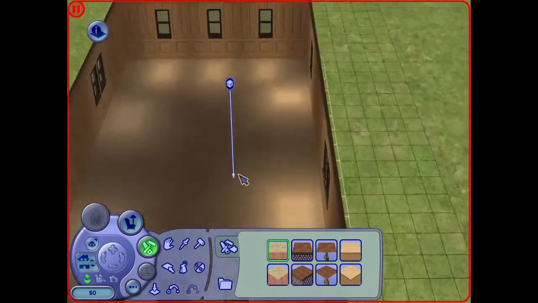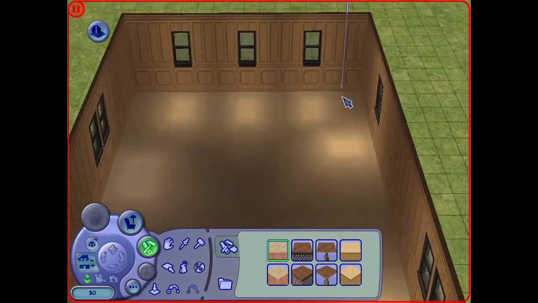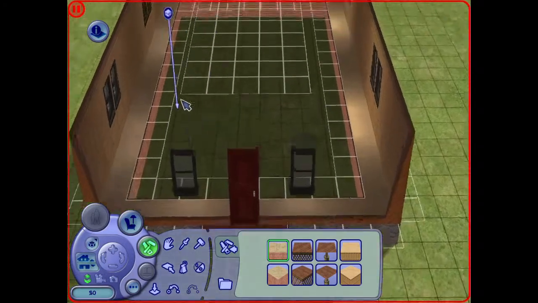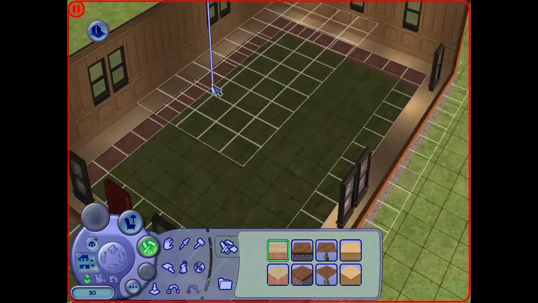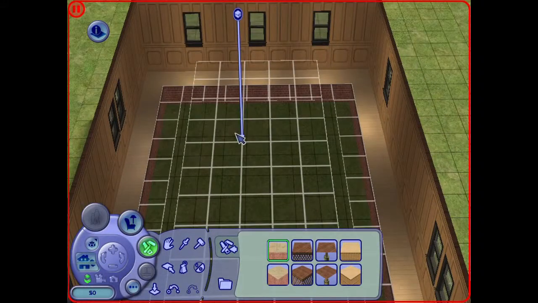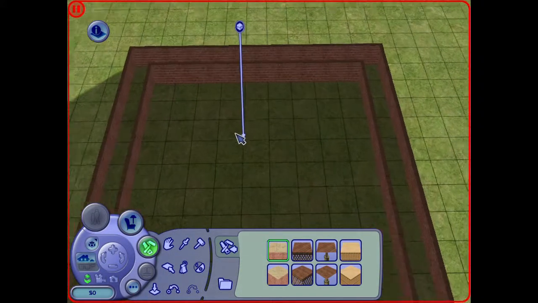So, with your foundation tool, you're gonna wanna hold down Control, go in by a square, hold down Control, and drag to take out the inside of the foundation. There's a weird square, rectangle thing here. Don't worry, that'll be fixed very quickly and easily.